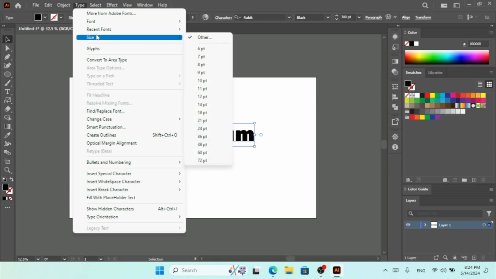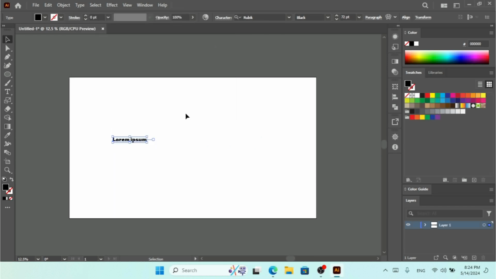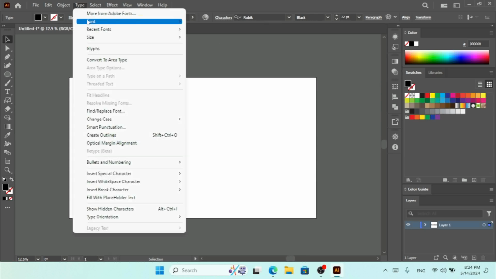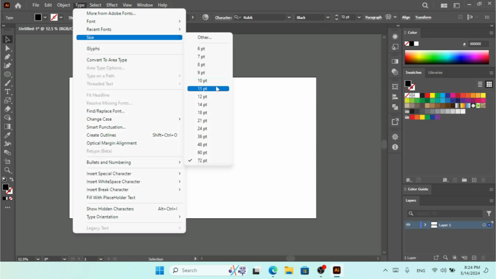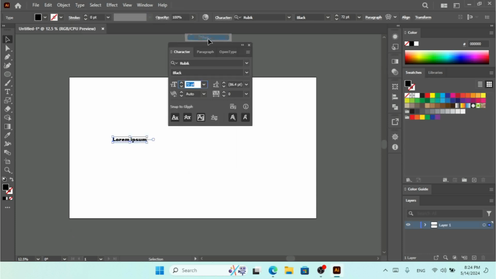And the fourth option, underneath recent fonts, we have the size. You can select different sizes up to 72 pt. You can go with all the default sizes that are available, but if I click on other, it is going to show me this panel where I can increase the size here.